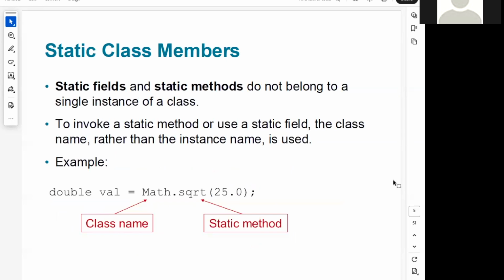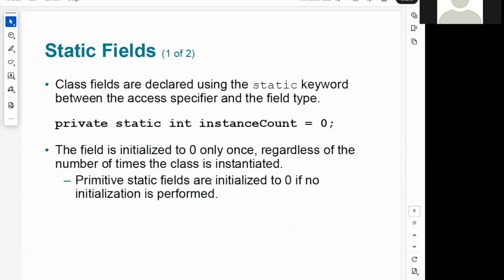And when we talk about static members, there are static function members, and then there are static data members or static fields. So for example, in this case here, there is a function of square root that exists on the class called Math. So you can only use this method square root at the class level, not at the instance object level.